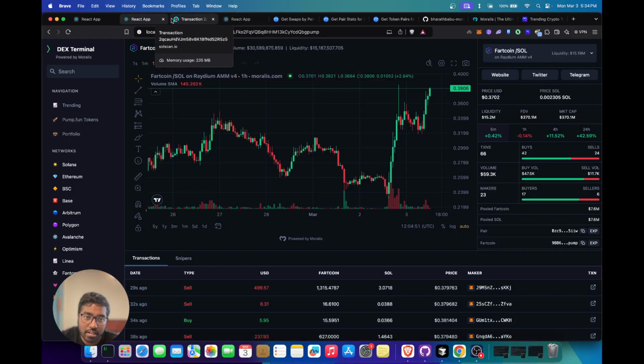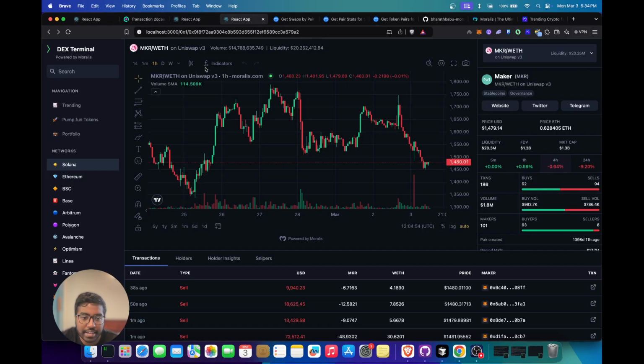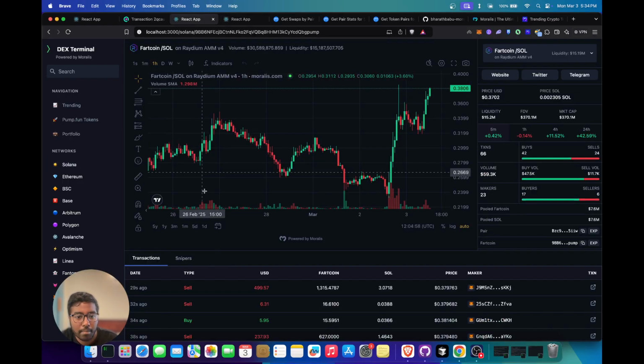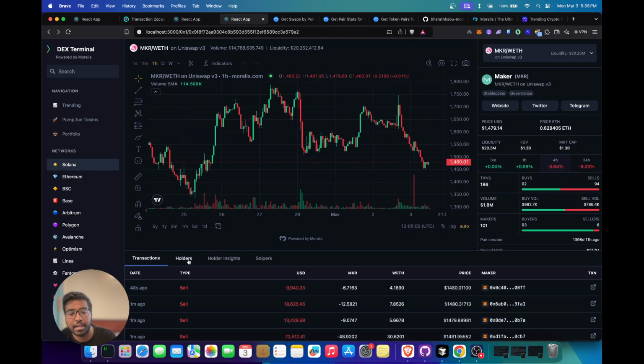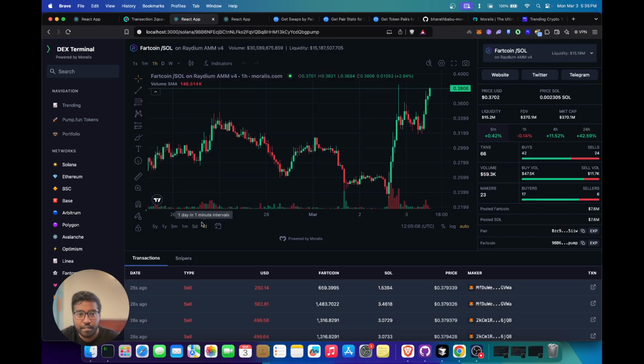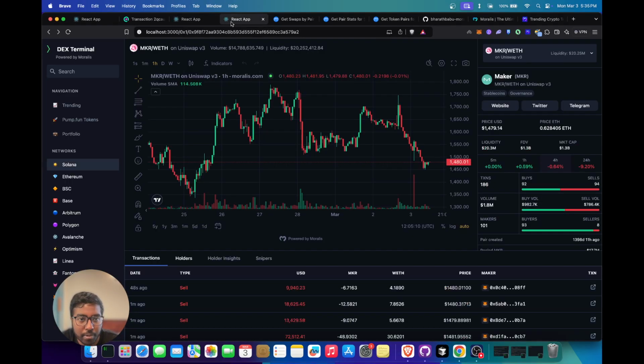So on Solana, we don't have holders yet because it's still yet to be shipped, but it should be out soon. But on EVM, we do have holders API. So I'm going to show you the holders API. But before that, let's actually go to snipers because that's common between EVM and Solana. So for snipers, I'm going to show you the endpoint that we use.